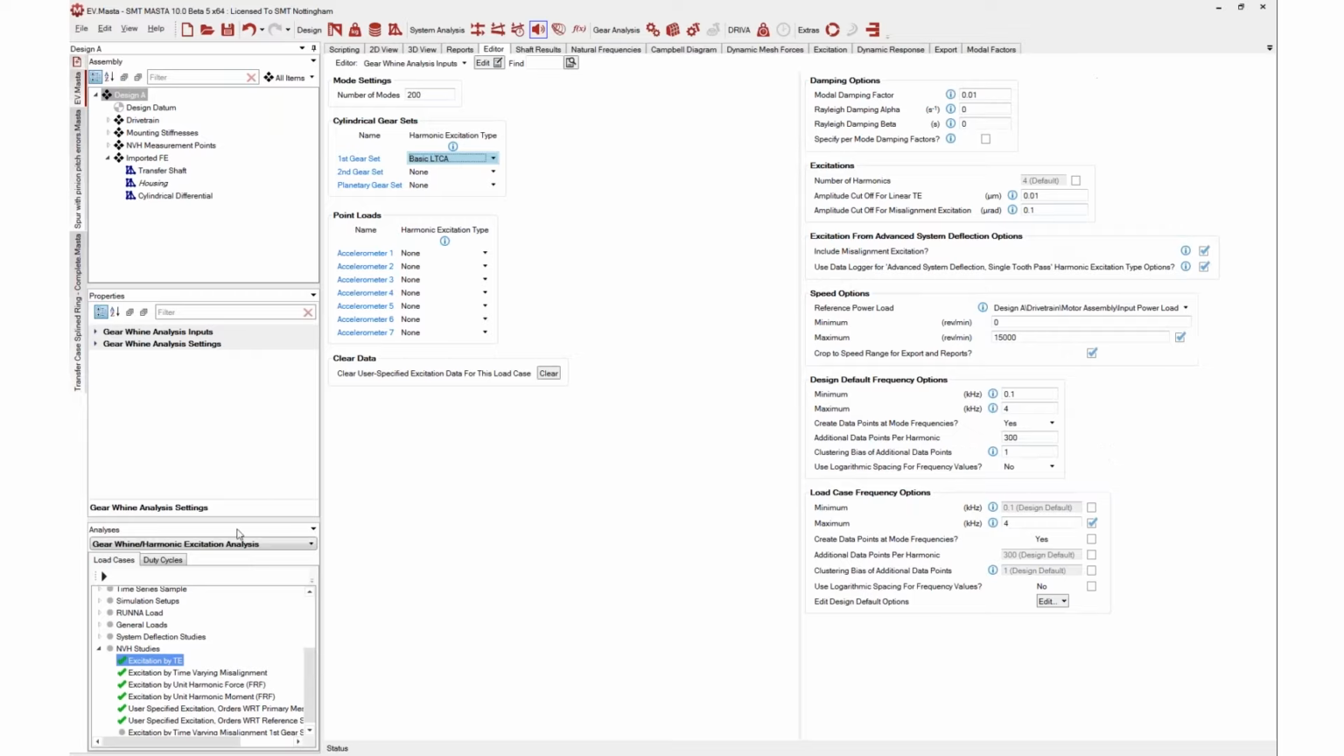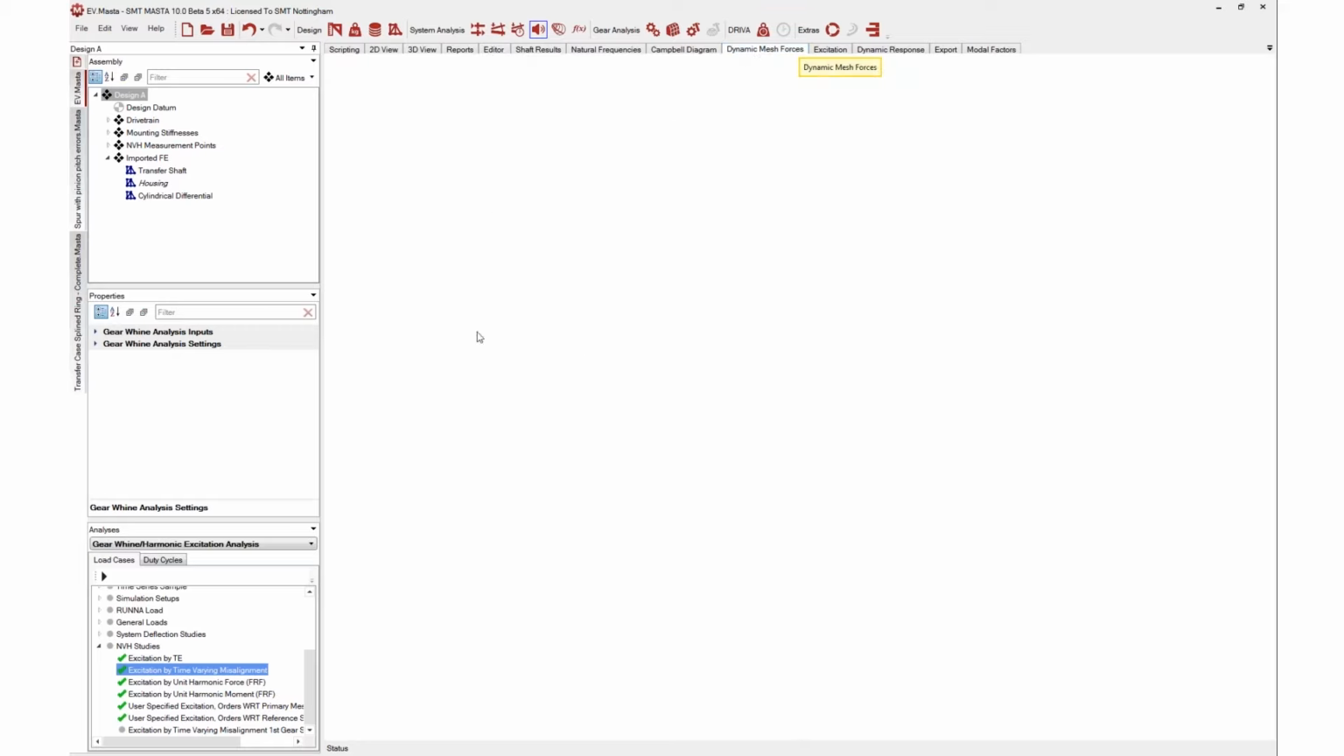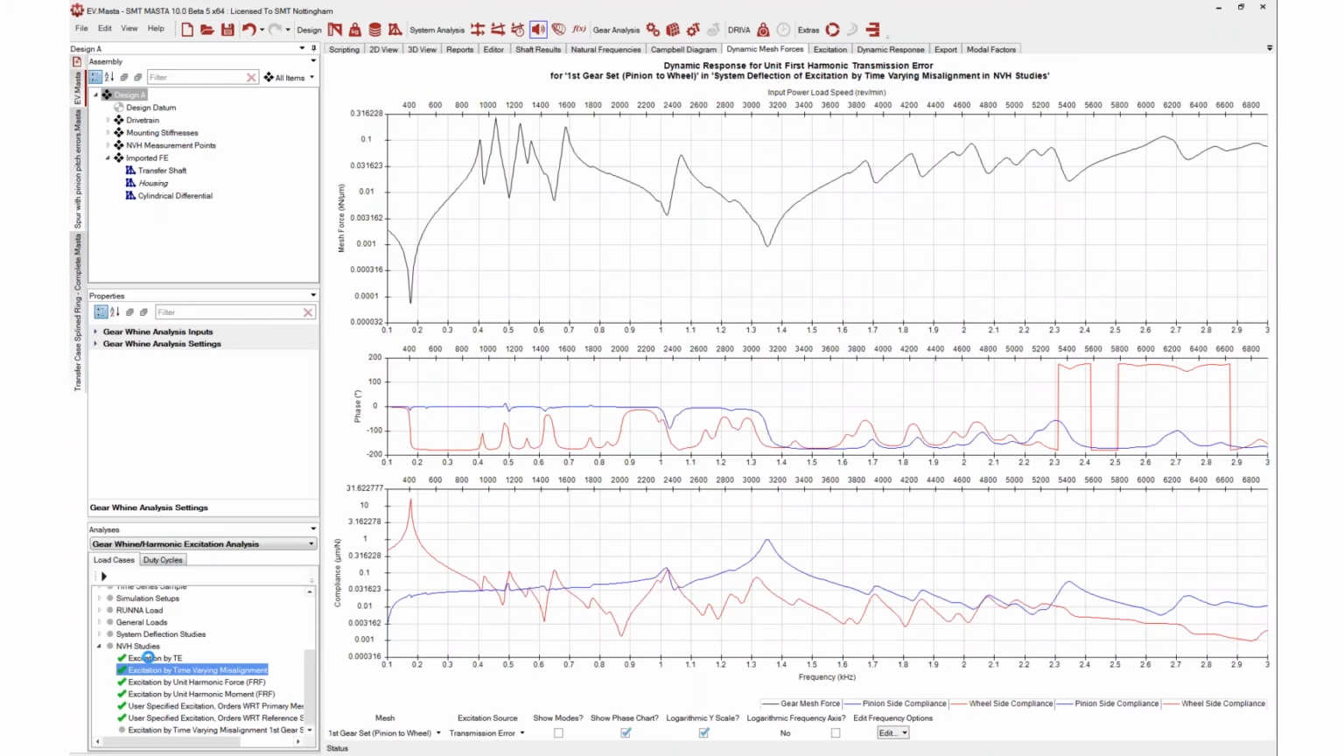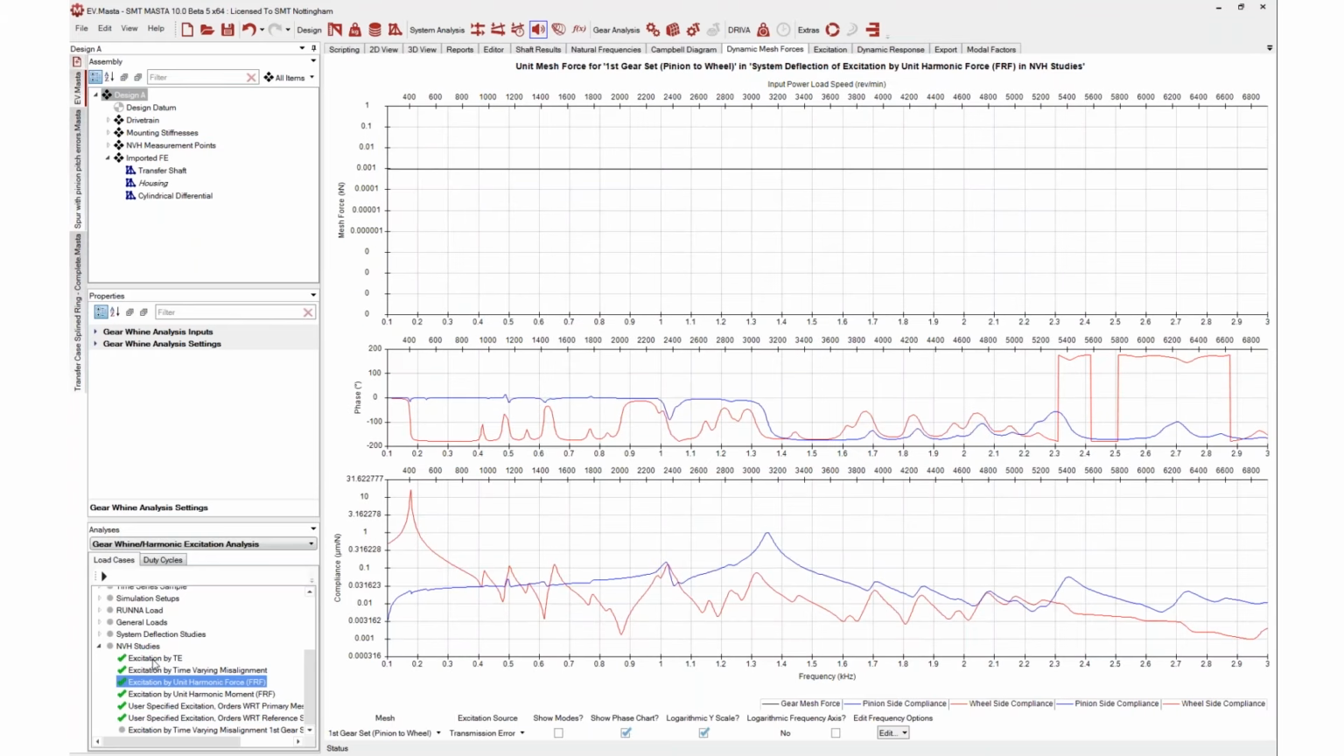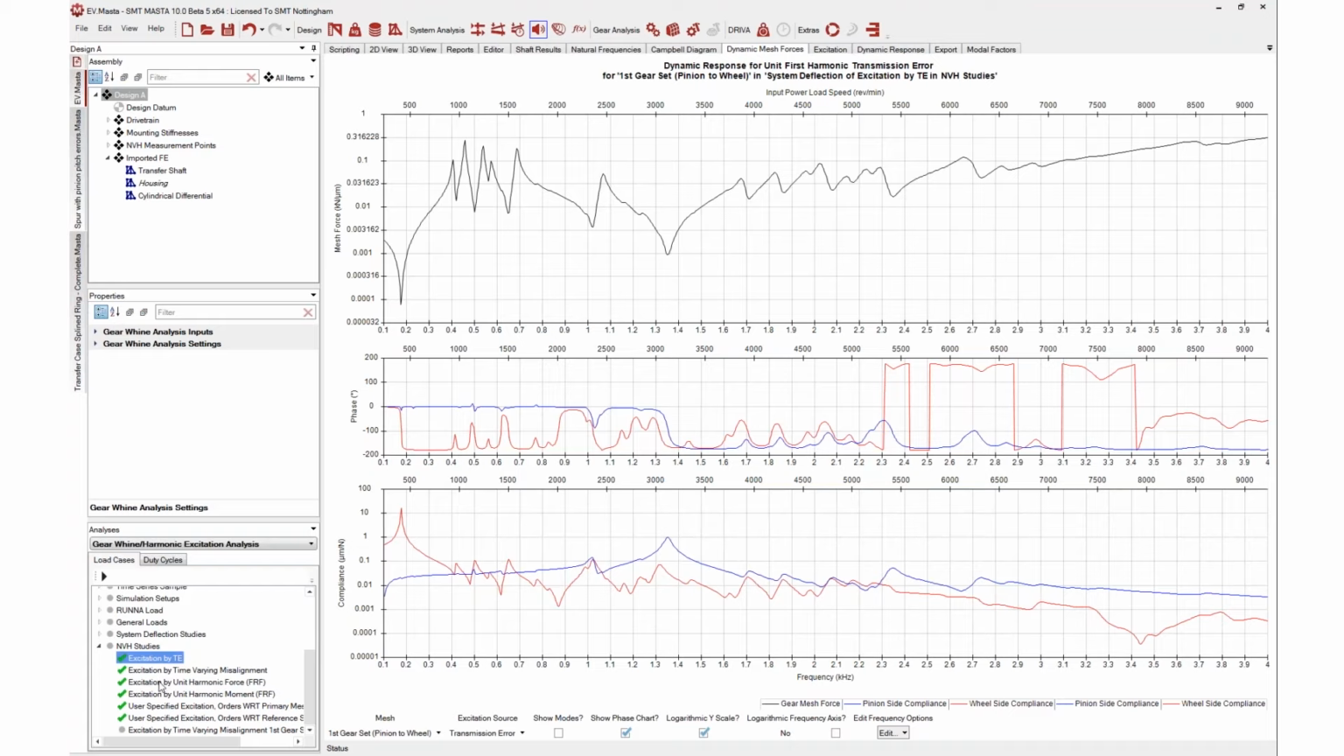So just to jump quickly into MASTA, I've got a couple of these simulations run just to give us a little bit of context for this. Again, I've just selected these using the harmonic excitation types up at the top here. And then if I go to my dynamic mesh force, first of all, we can see that if I go between my excitation by TE and my excitation by unit harmonic force, we're going from a very complex dynamic mesh force plot across the frequency range to a flat input.